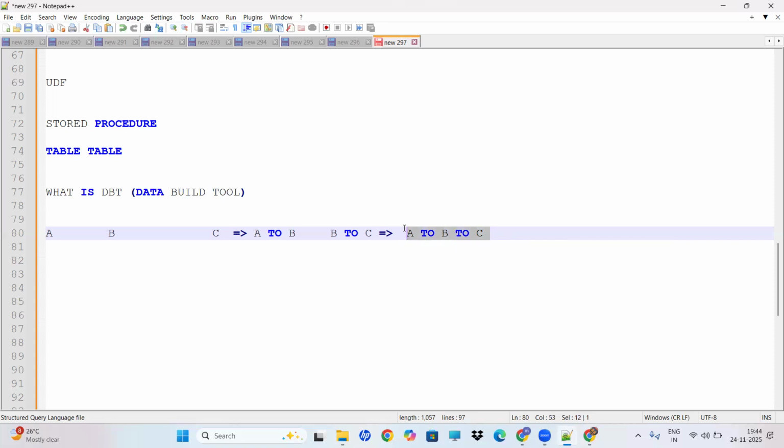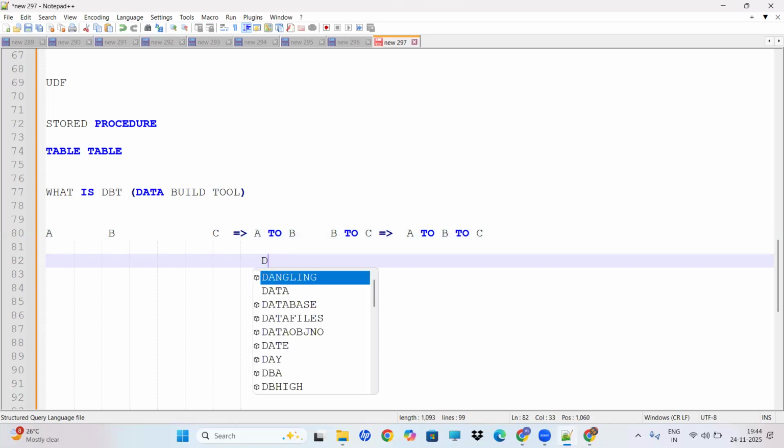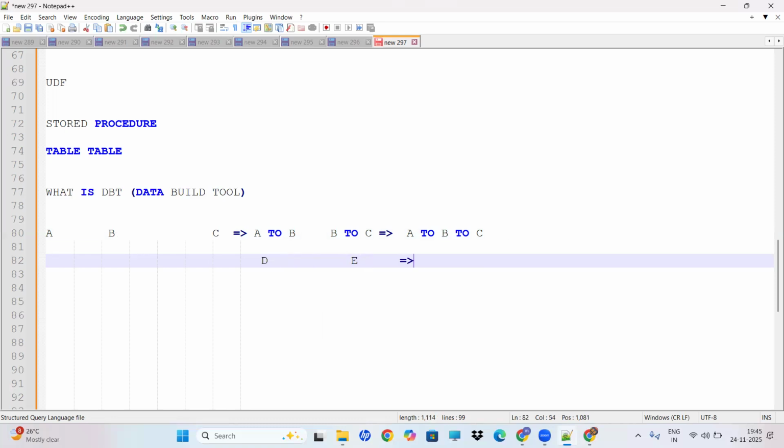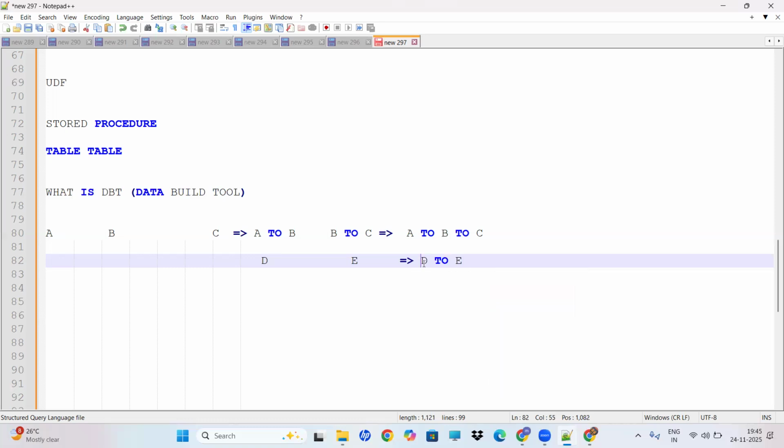We need to write the entire code and we need to use it again. But in DBT, we already have code A to B, right? So what we'll do here, we give one name to the A to B code, like D, as a model. Then for B to C, we give E. So directly we can change D to E. This is the advantage in DBT. This is a simple example we can explain in the interview.